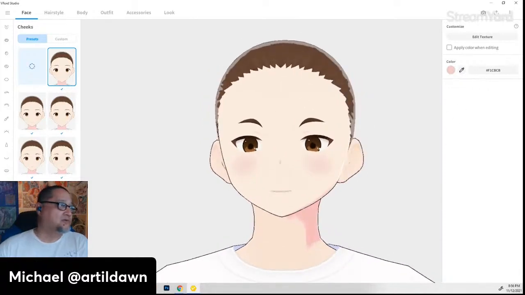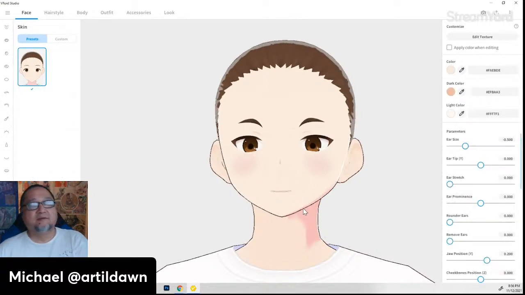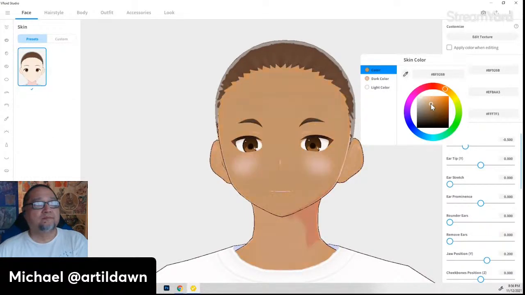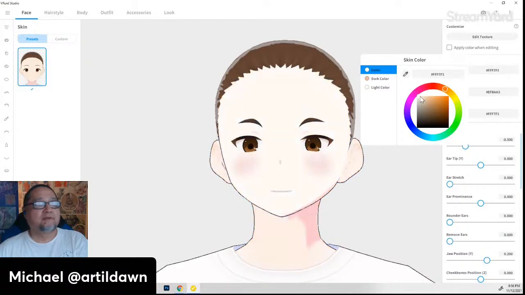Okay, what else we got? Skin. So the skin color. I'm not too crazy about how peachy looks out the gate, but I think that you should pick your skin color before you mess with the cheeks and stuff, because now that looks weird. Okay, so we'll go there.